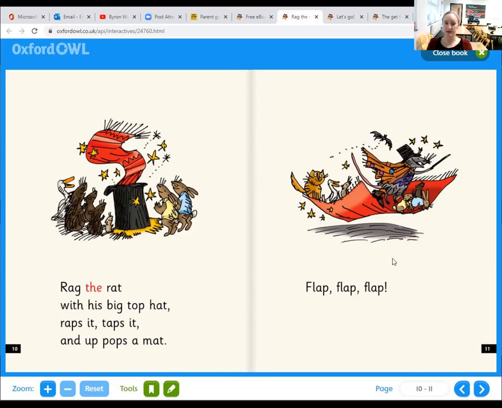And this is the last page. So a mat has come out of the hat. And look what they're doing. They're going flap, flap, flap, flap. Looks like they're flying away, all the animals on the mat, sorry. Fantastic. Well done for joining in at home with me there. If you find it easier to read those pages alone without me reading alongside, that's absolutely fine, okay? Just pause the screen and have a go at reading it without me sounding it out on top.